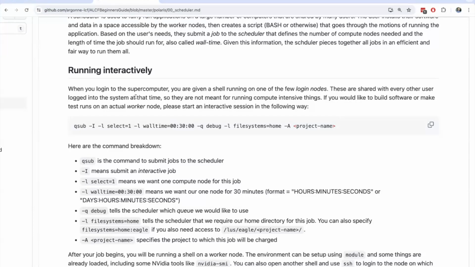So an interactive job lets you, when the job launches, it automatically SSHs and puts you in a terminal on that worker node. So now you're on a compute node and you can run the job and watch it fail and interact with it and figure out why.